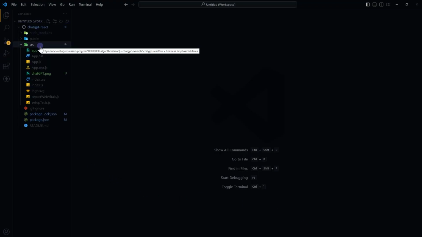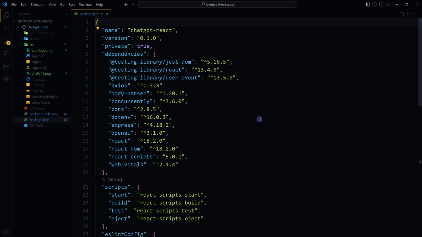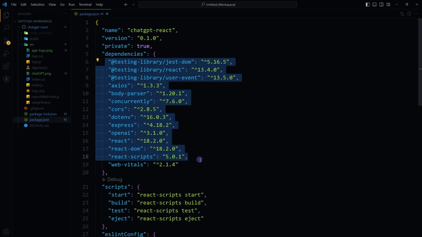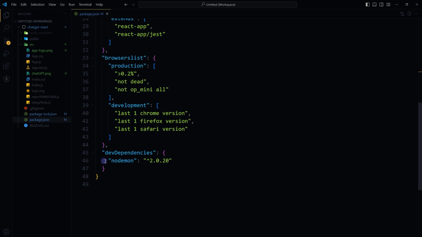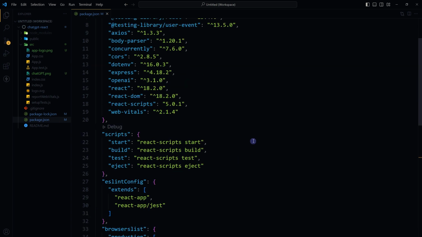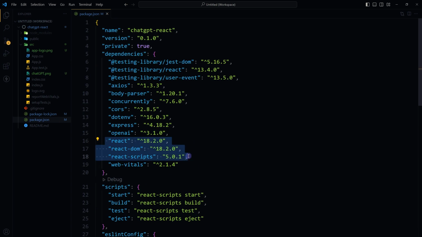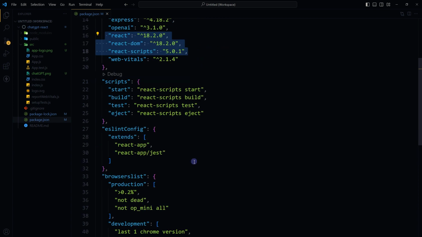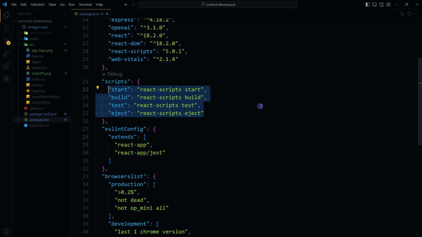Alright, let's have a look at the package.json file. Here are the dependencies and a dev dependency. I'm using React version 18 and React scripts version 5. These are our scripts. Inside scripts, we have got commands: start, build, test, eject. The start command is used like npm start to start the React application. So to start the application, I will need to use npm start.